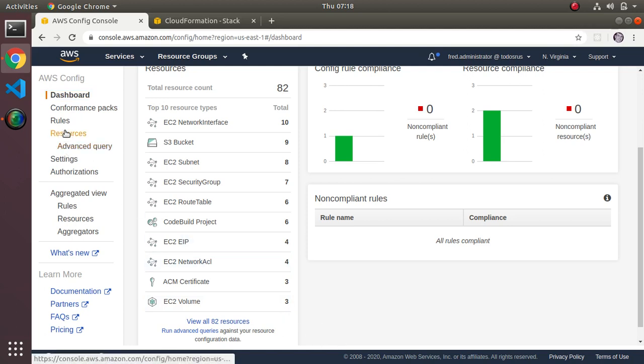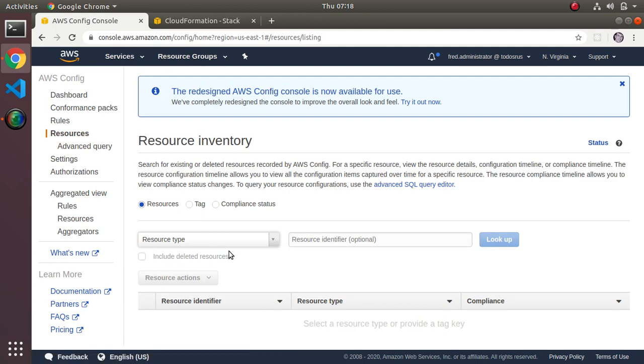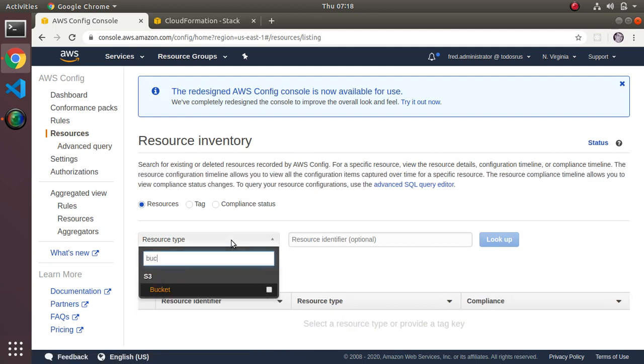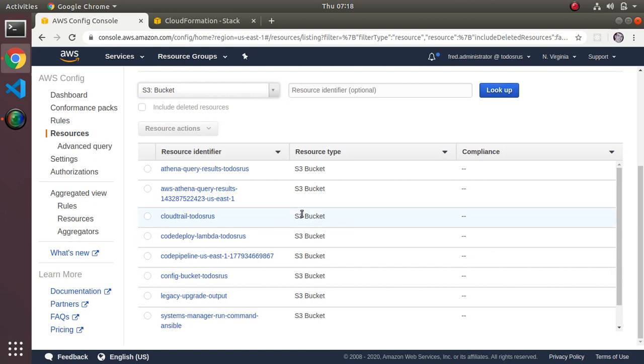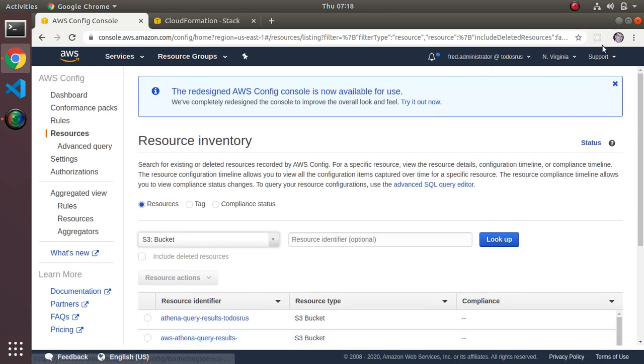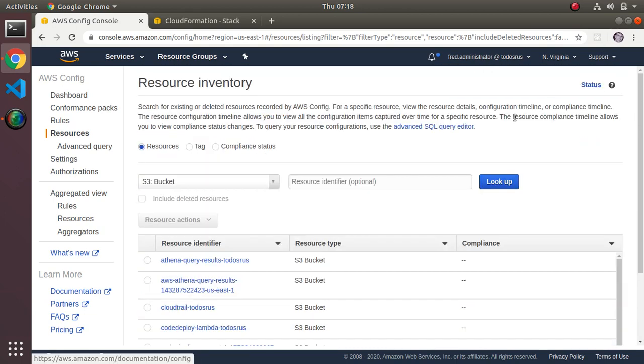So for example, if you want to look at your resources, if I go here and type in bucket and hit lookup, it queries all the buckets that you have. And the real power of this is you can now set up rules around these resources, looking for changes that might be non-compliant or that might be a problem. So that has to do with rules.